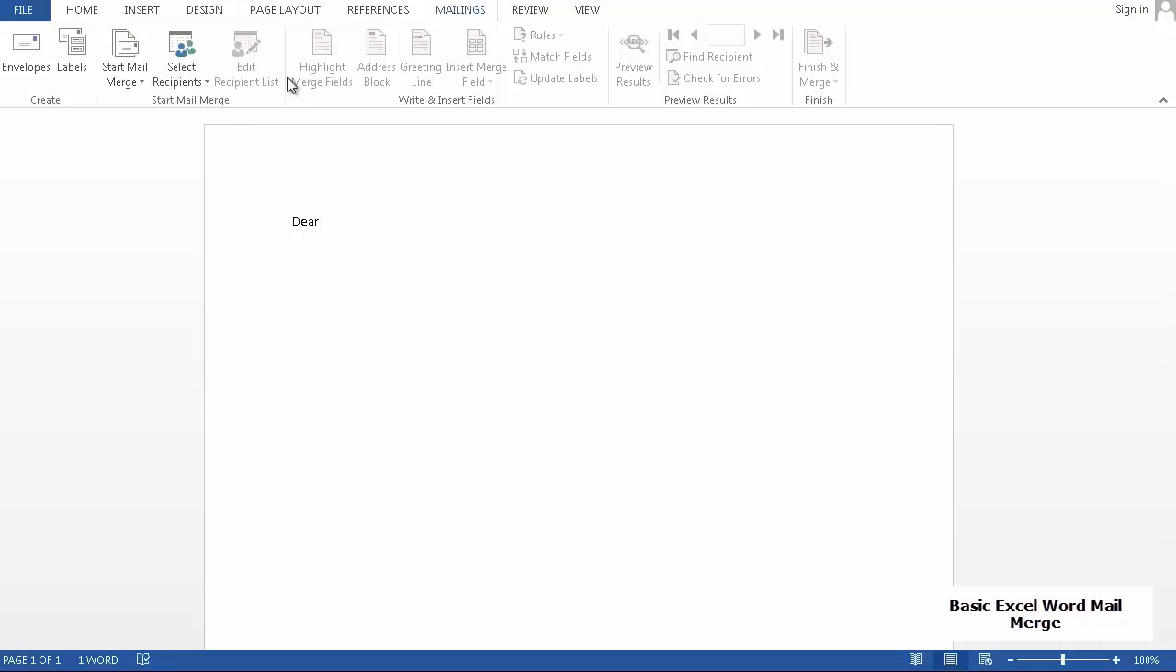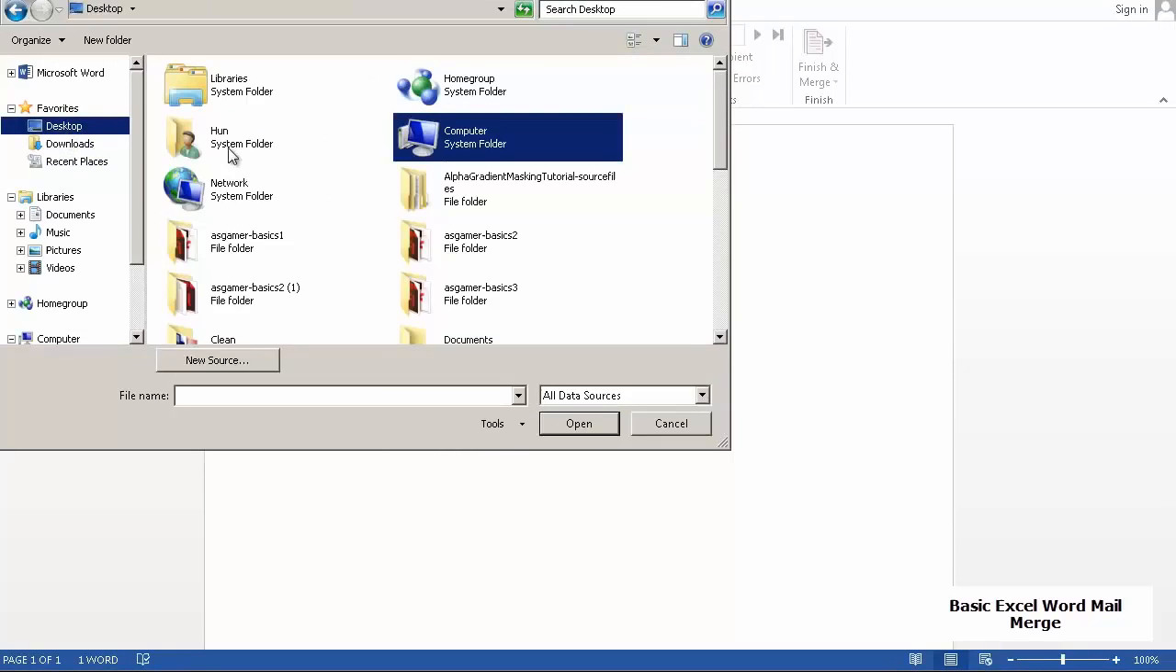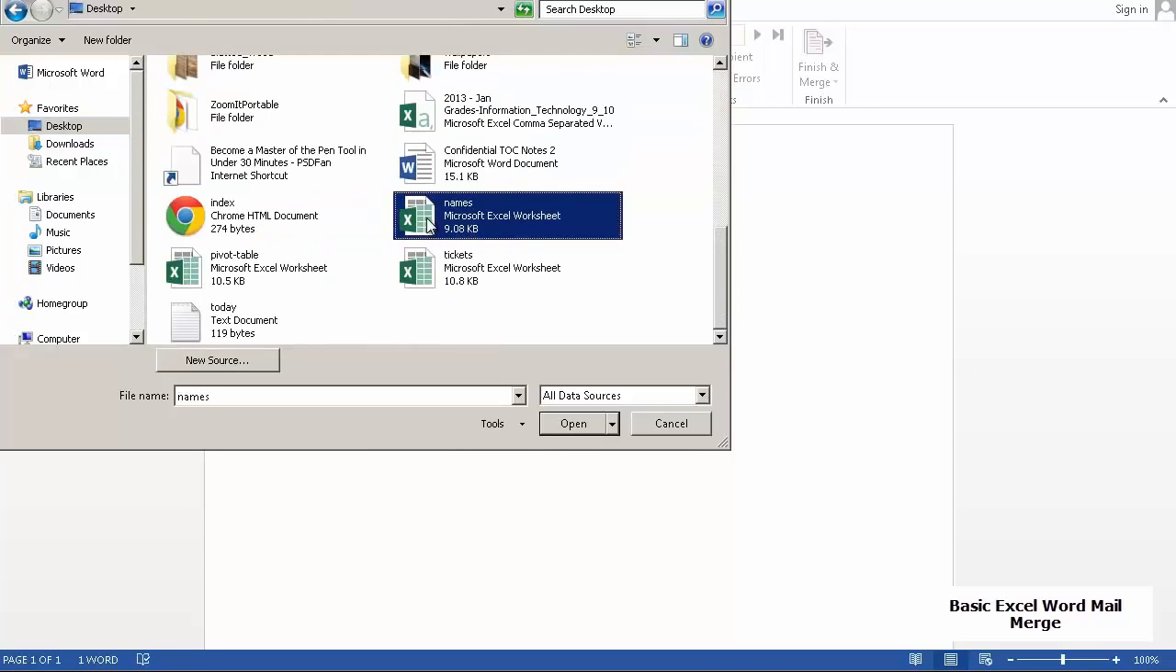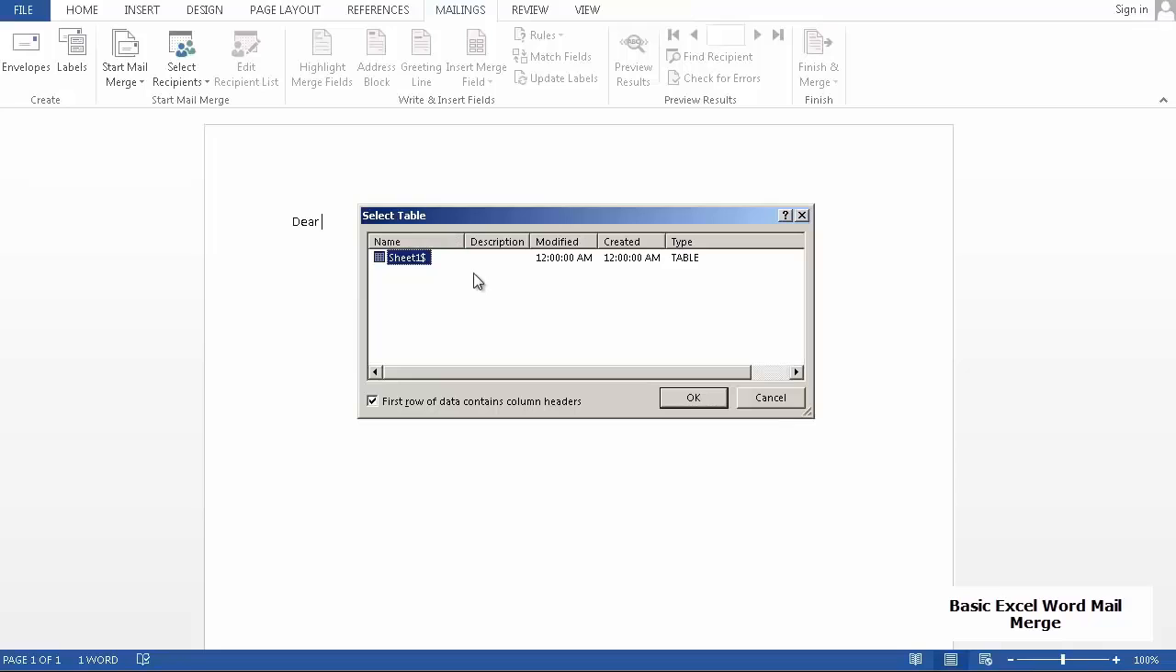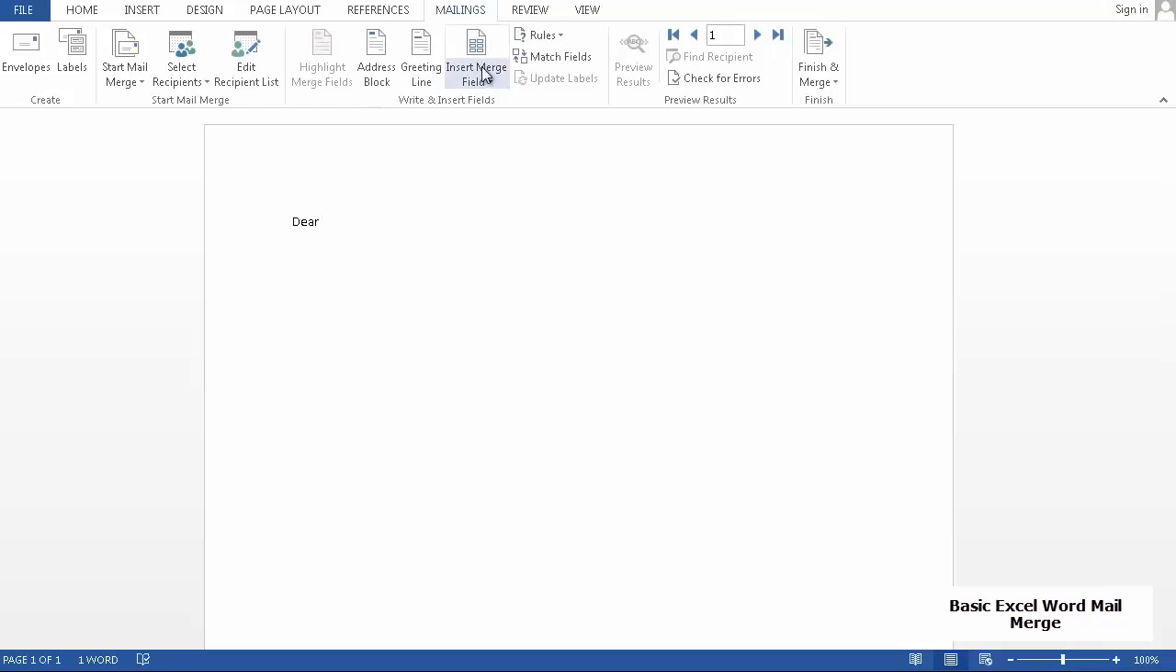So let's say Dear, and we're going to go to Mailings, Select Recipients, Use an Existing List. The existing list is Excel. So I'm going to go to my desktop and look for the letter N, which has names.xlsx. And where is all the information? It's on sheet 1. And the first row of data contains column headers. Yes, indeed. First and last. Okay. So once we've done this, you go to Insert Merge Field, and I'm going to insert the first name. Dear first, space, last. Dear that person, comma, you've just won $1 billion.